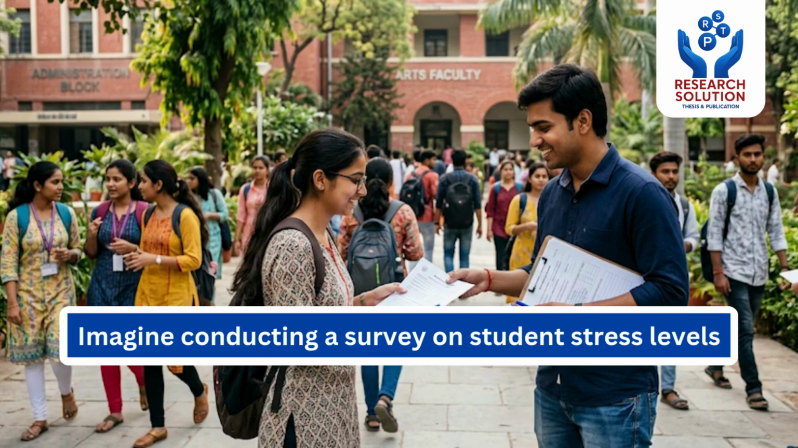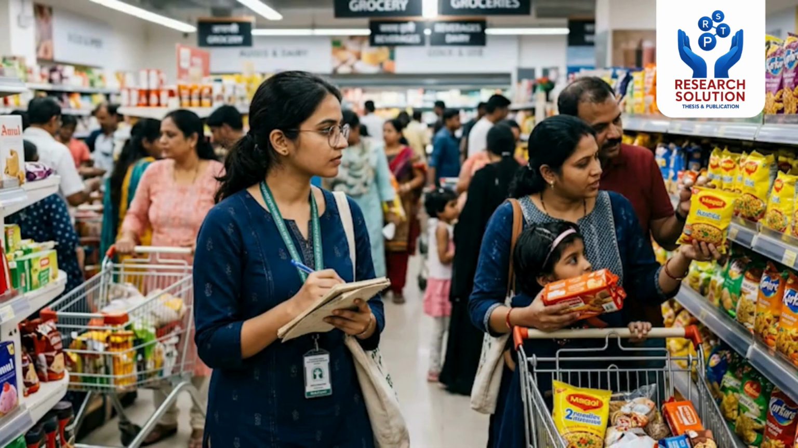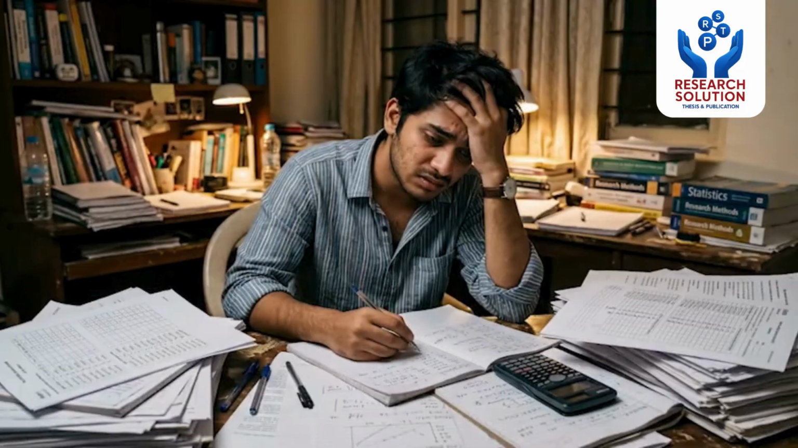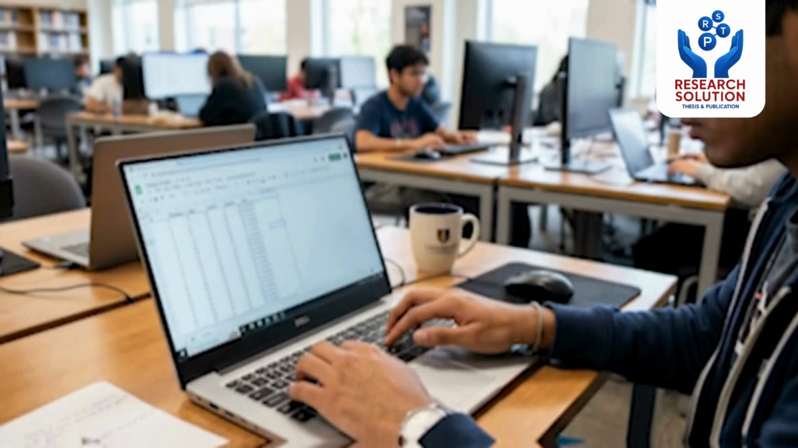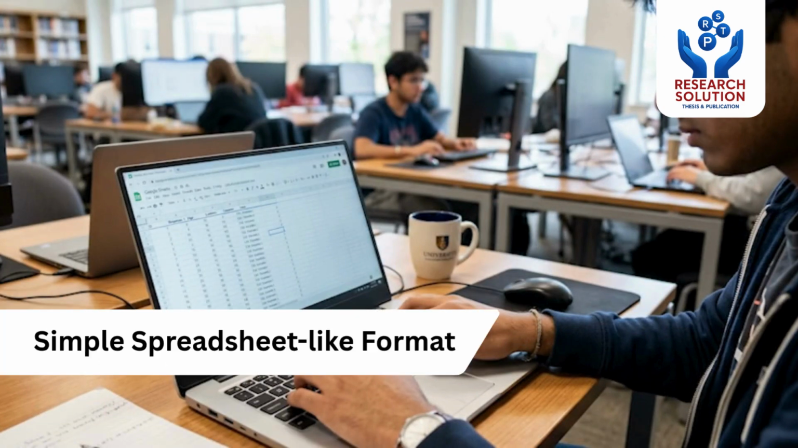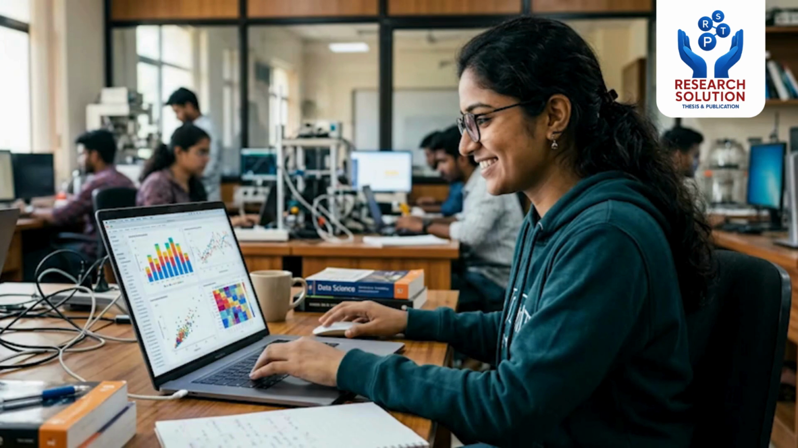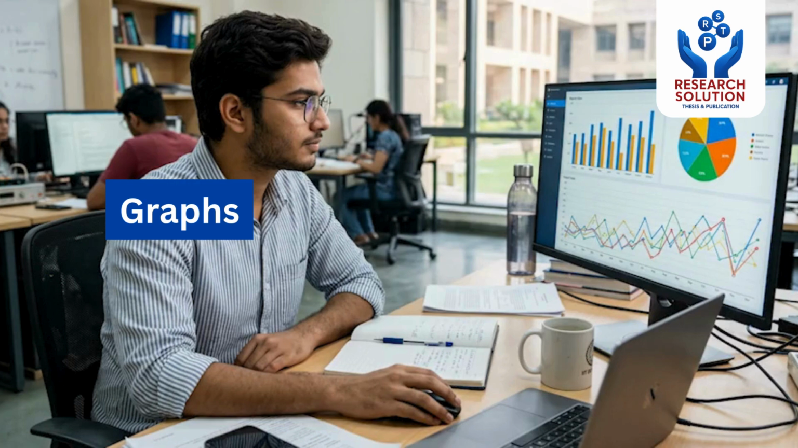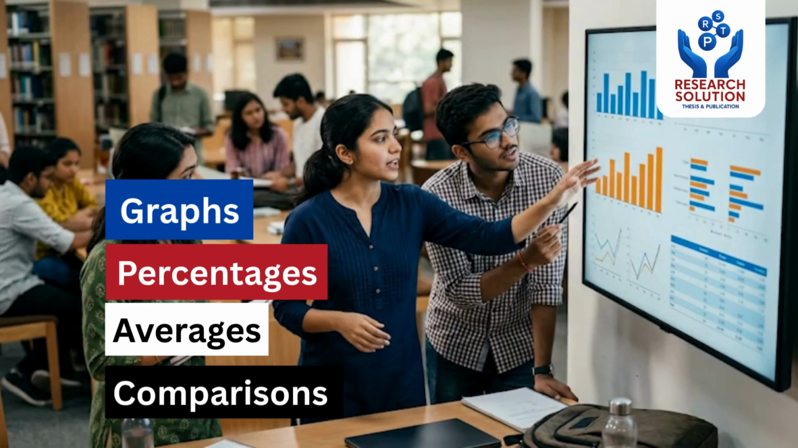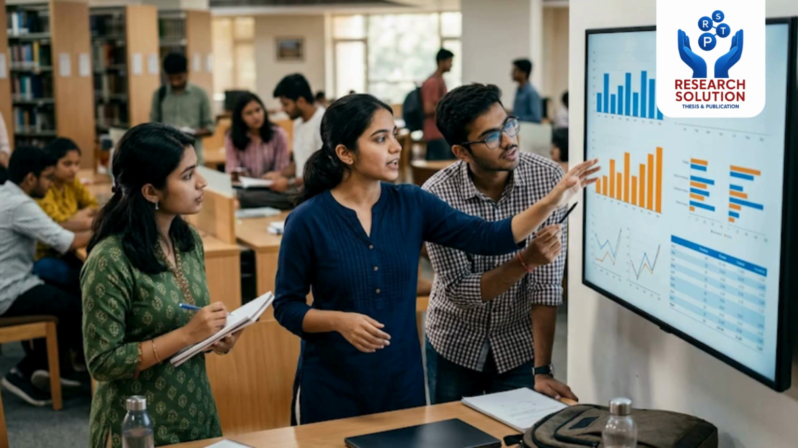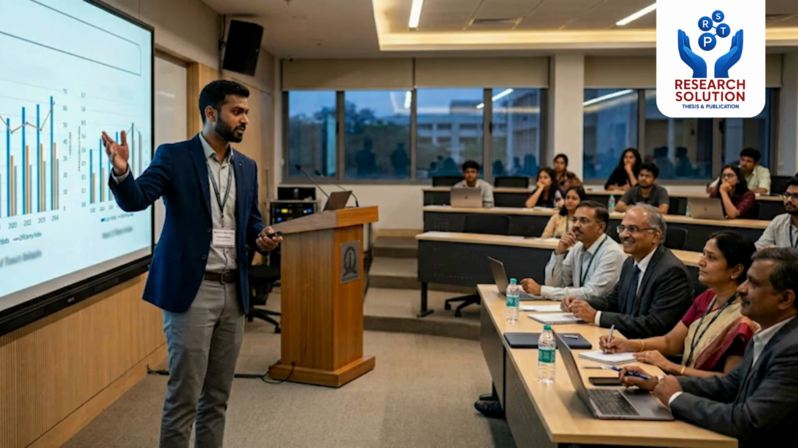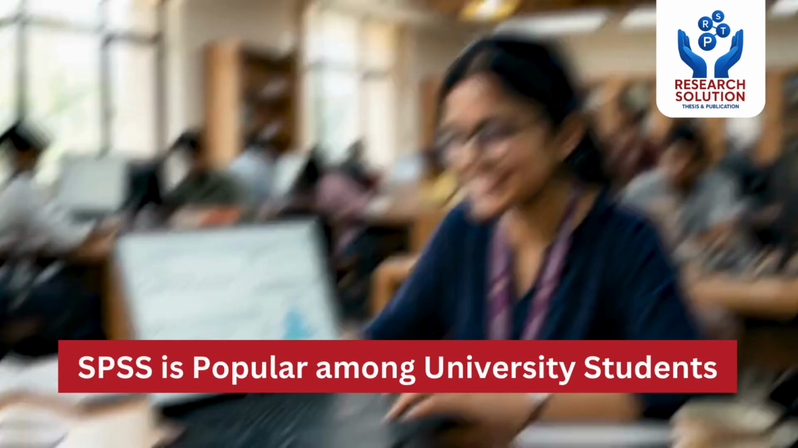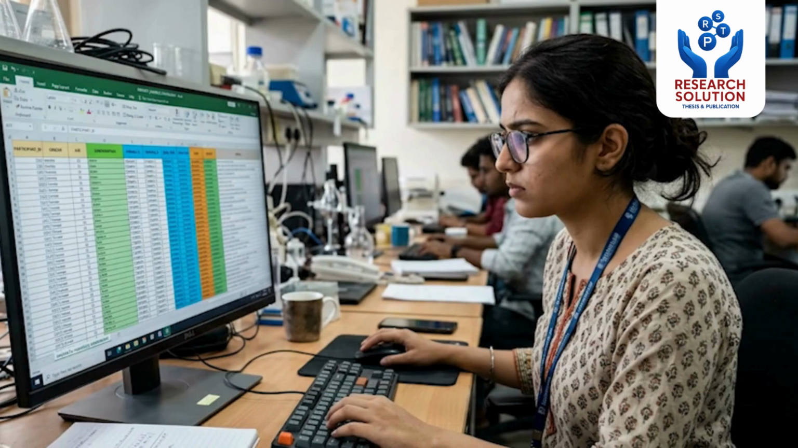Imagine conducting a survey on student stress levels, consumer behavior, or healthcare awareness. Instead of calculating everything manually, SPSS allows researchers to enter data into a simple spreadsheet-like format and perform statistical analysis within minutes. Students can easily generate tables, graphs, percentages, averages, and comparisons without advanced programming knowledge, making research far more manageable and efficient. One of the main reasons SPSS is popular among university students is its user-friendly interface.